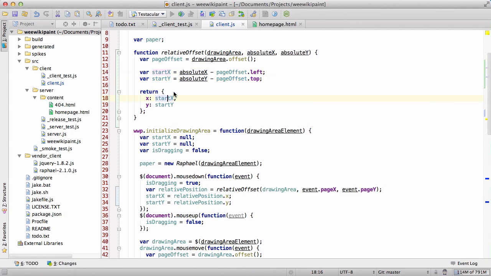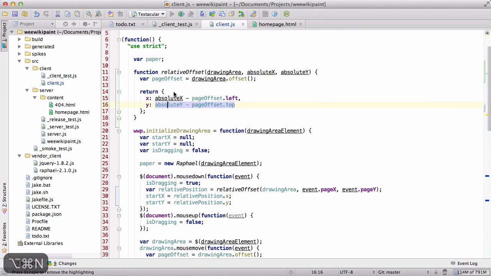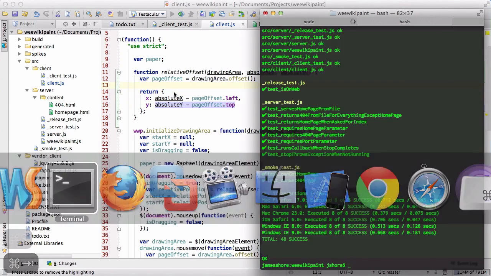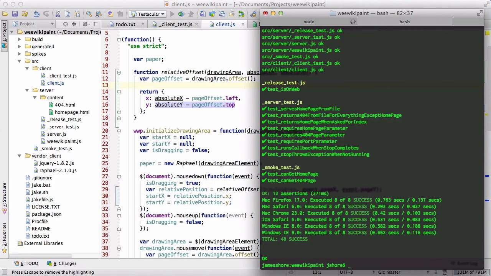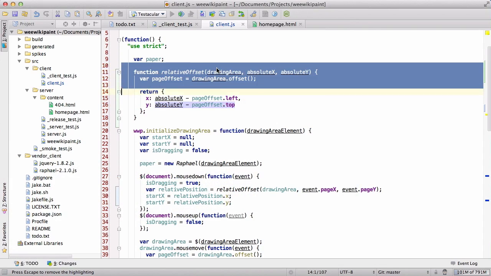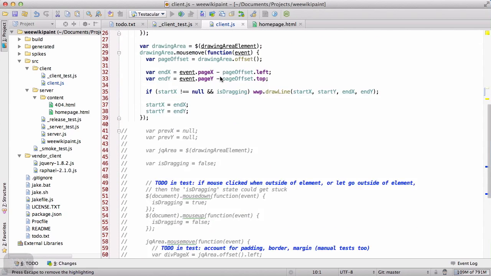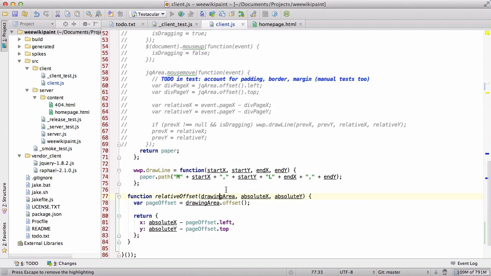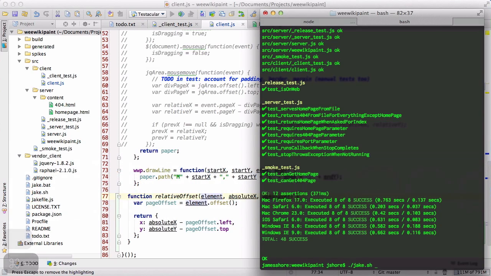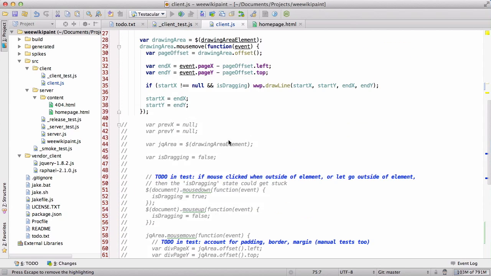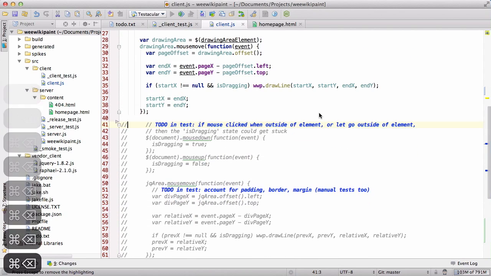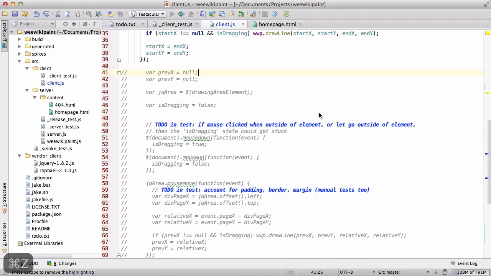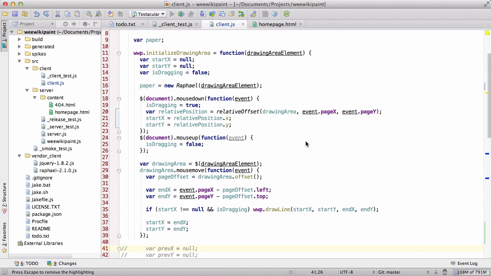Okay, now we can inline this. We can inline that. Should still work. Good. Let's go ahead and move this down here and rename this to element. Good. And we can get rid of all these comments. Actually, let's go ahead and finish this up first.